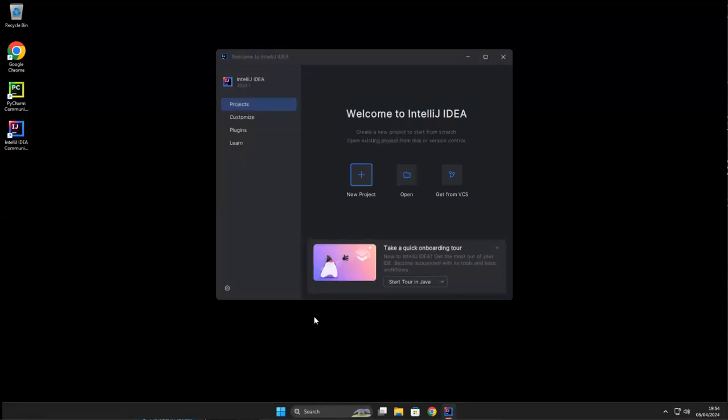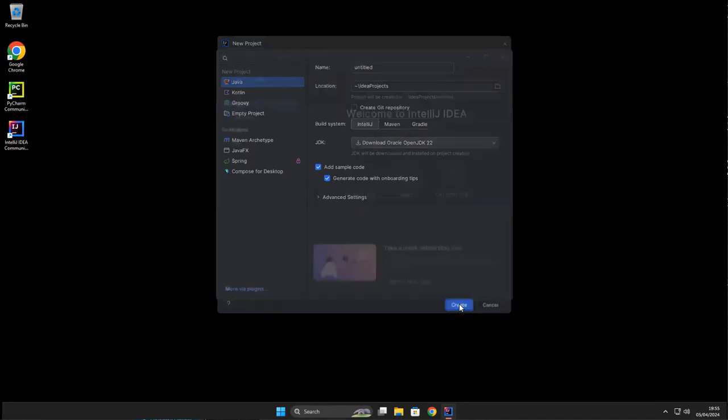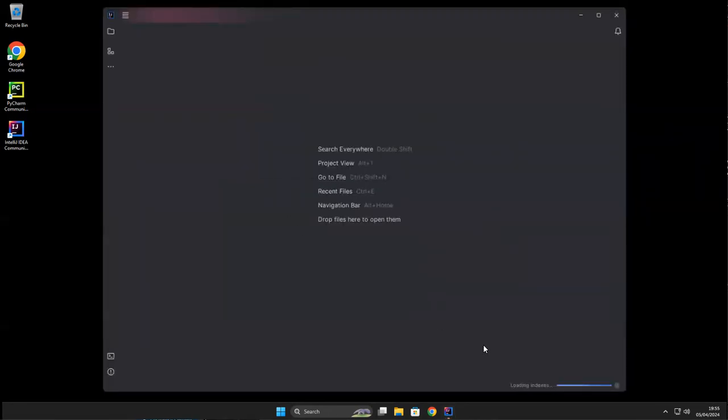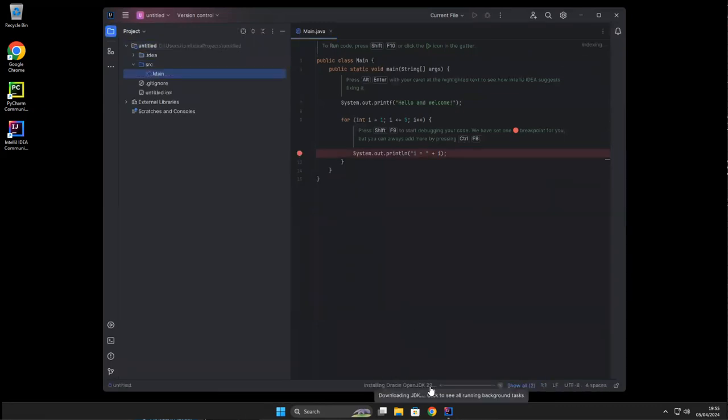Again, for this one, we don't actually have Java installed. So what we can do is if we say new project, see download Oracle OpenJDK 22. So that'll download one for us, which is ideal. At this point, I'm just going to leave it untitled and click create, just so that we can have it download the actual JDK. So at this point, it's starting to download it, installing and downloading the thing itself.